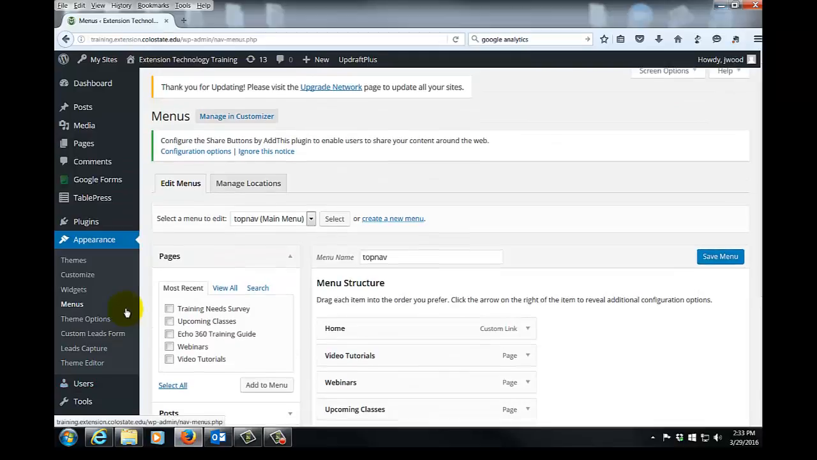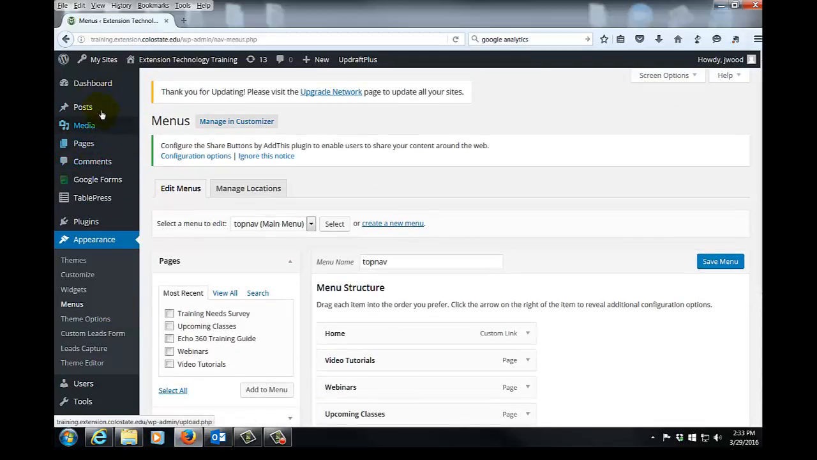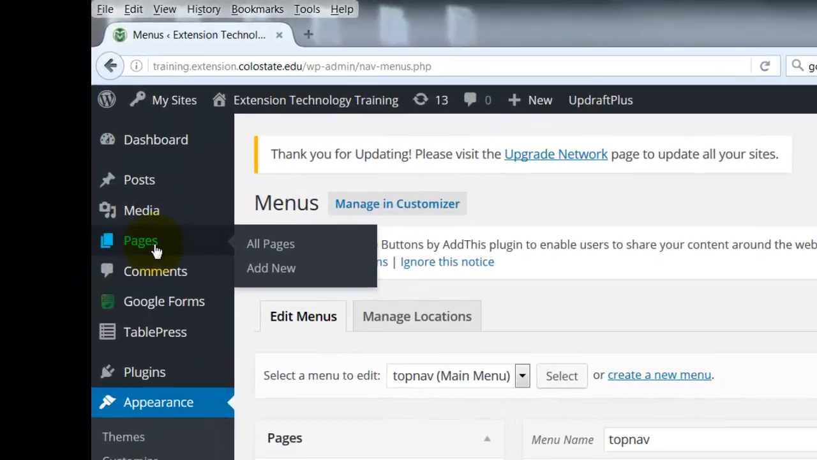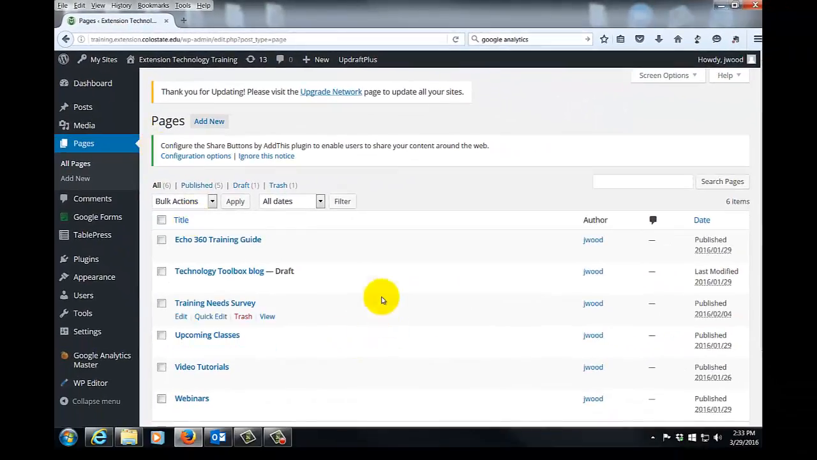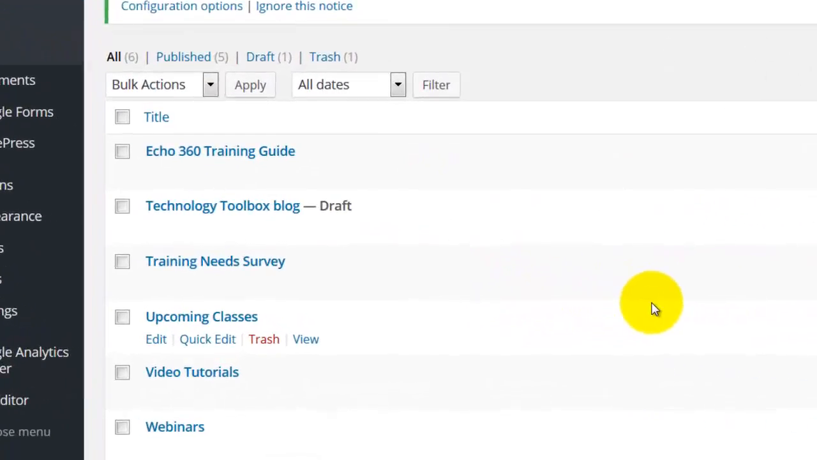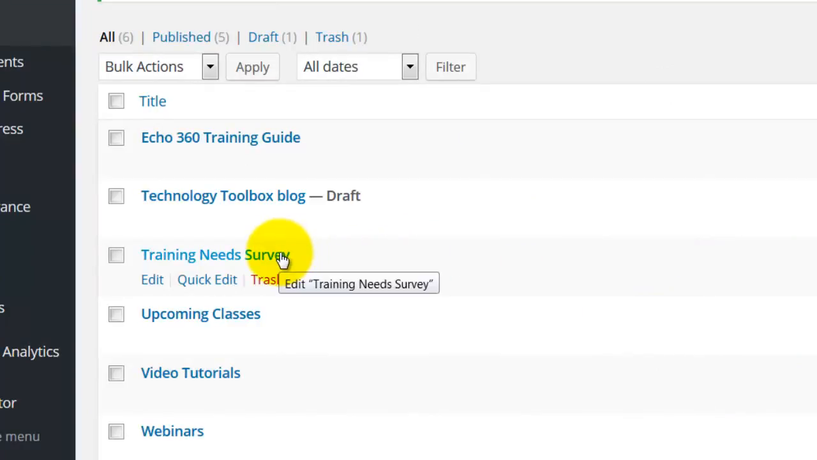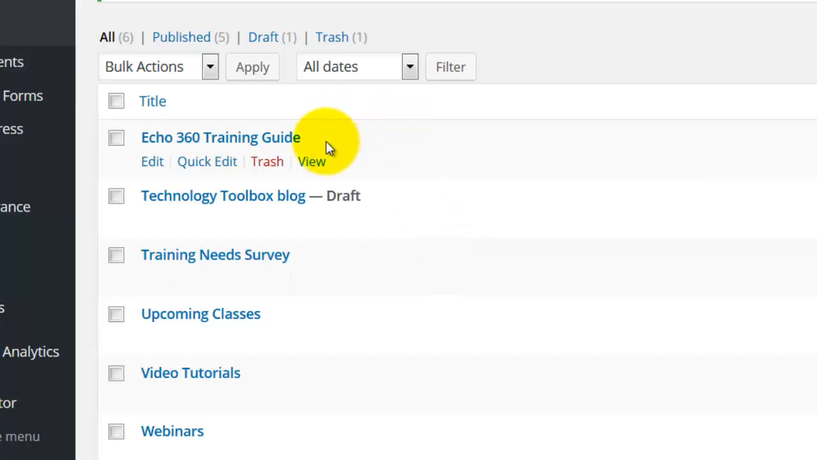Let me now scroll up so I can get to the top part of our left side navigation here in the dashboard. I'm going to go to Pages and All Pages, and this will list every page on our WordPress site. This includes pages that are on our top nav, such as the training need survey. It involves pages that are inside our site and not on that top nav, such as the Echo 360 training guide. And it also includes drafts, meaning pages that have been written but have yet to be published onto the site.